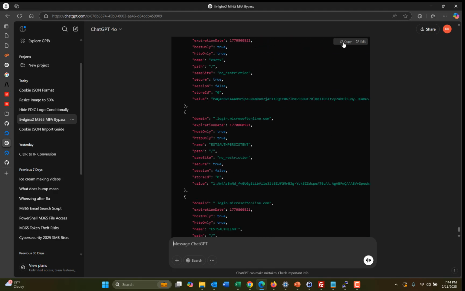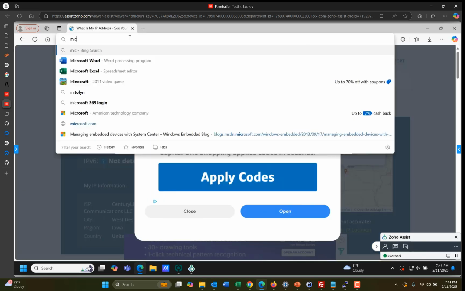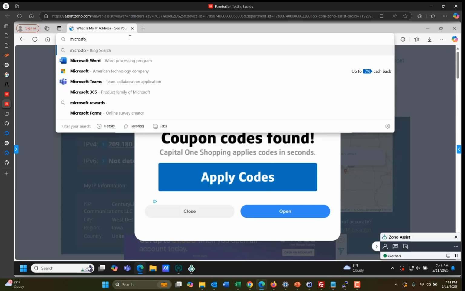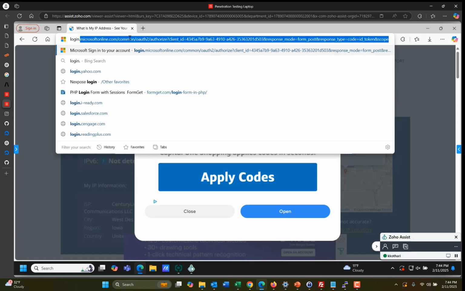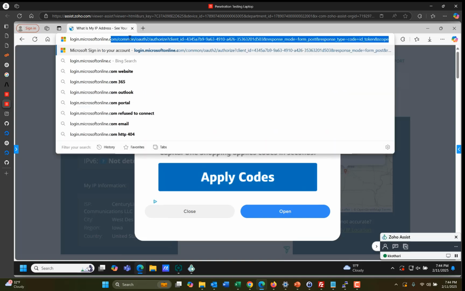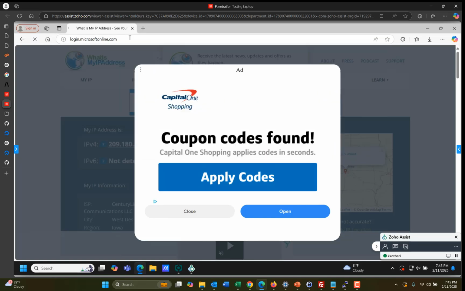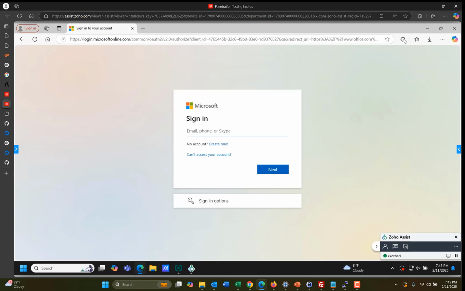So that's done that. I'm going to copy that cookie, and then I'm going to go out to the other server, right? So I'm at 209.180.37.163. I'm going to go to Microsoft. I'll go to login.microsoftonline.com. Right? And you can see I'm not signed in here in any way right now. I'm going to go here.